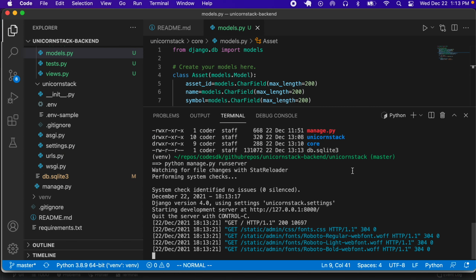So that was the part where we created the model class, and we shall continue in the next part.